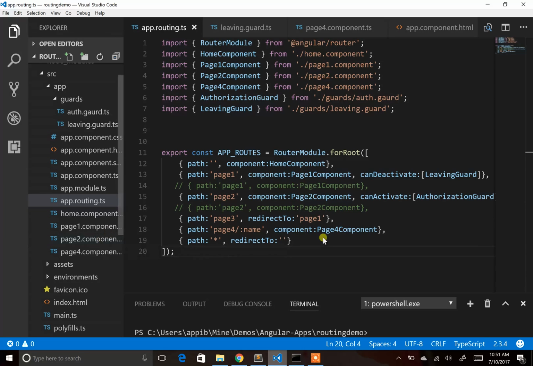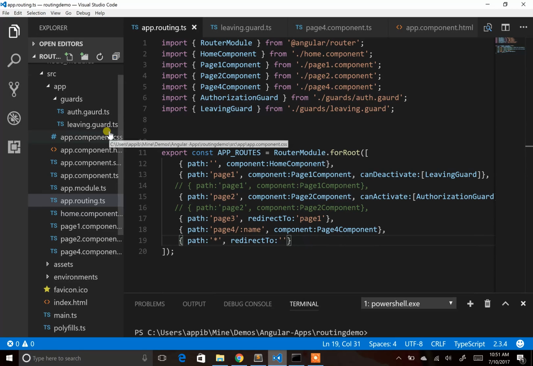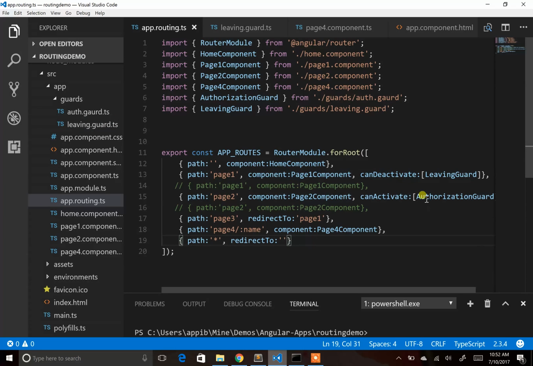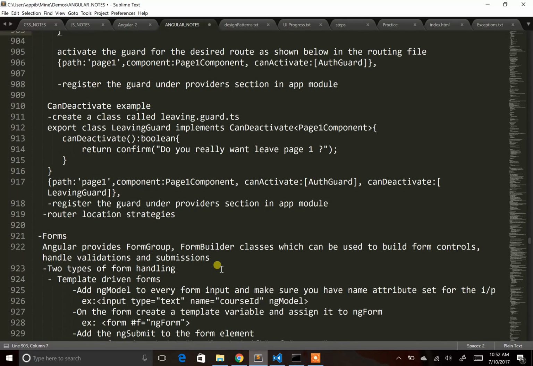The important ones are canActivate and canDeactivate. You write your guard class, a guard TypeScript file, implement those interfaces, and hook them up to whichever components they are applicable for using canActivate and canDeactivate. You see, this is an array, so that means you can have multiple guards. I can have a leaving guard, I can have something else. That's your guards. So that summarizes our routing in your Angular applications.